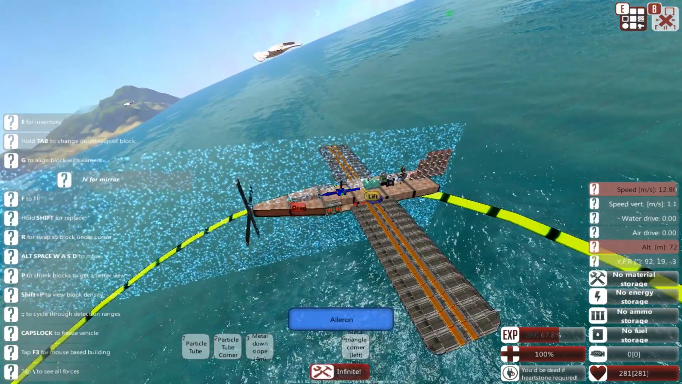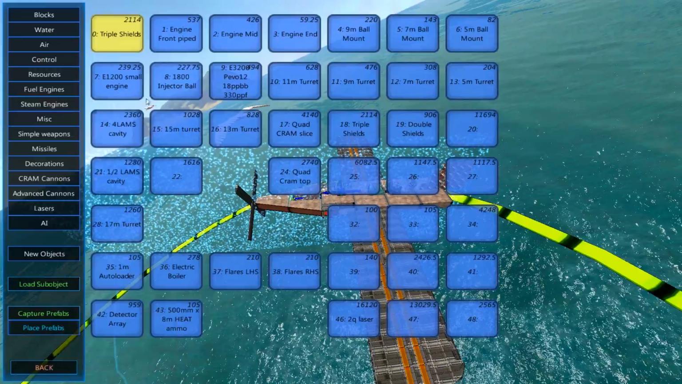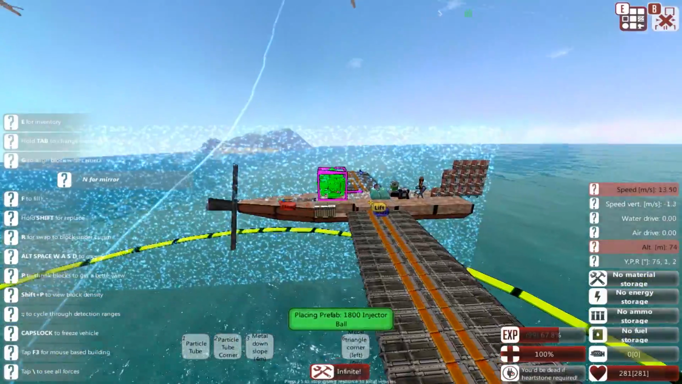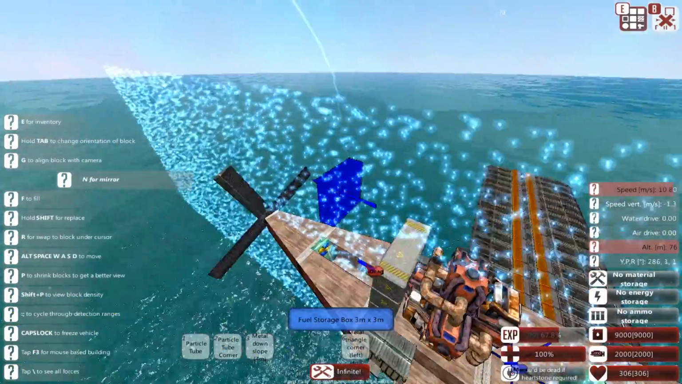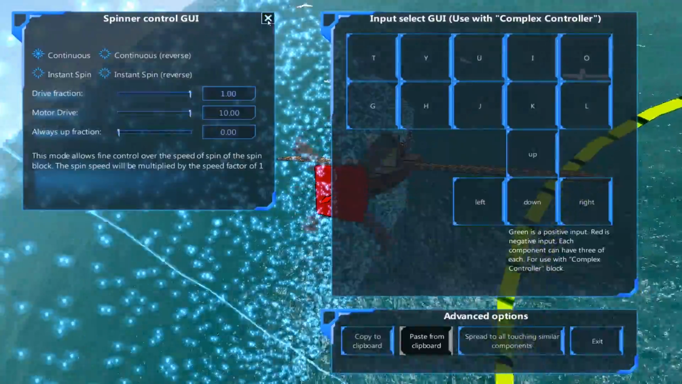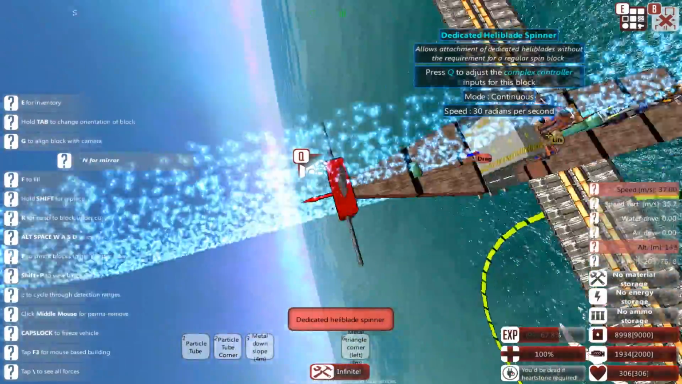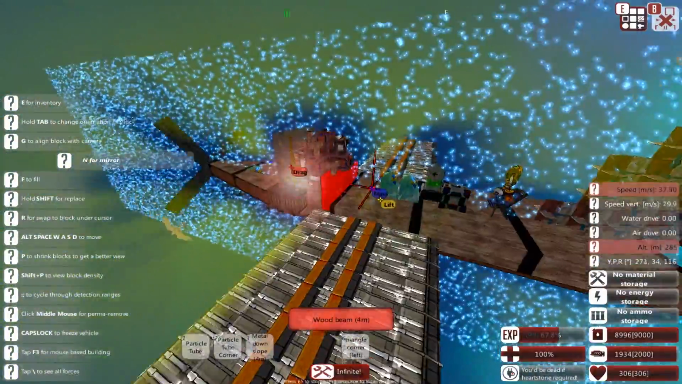If I wanted this machine to go faster, the easiest way is to add an engine on. So I'll quickly put one of my little prefab engines on, just dump on a big fuel beam, and then I can set this to full motor drive. So here we go.